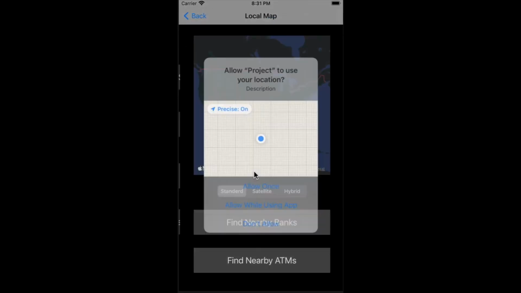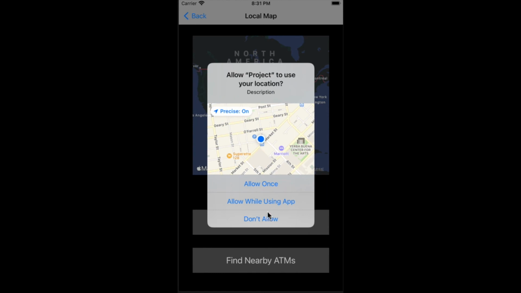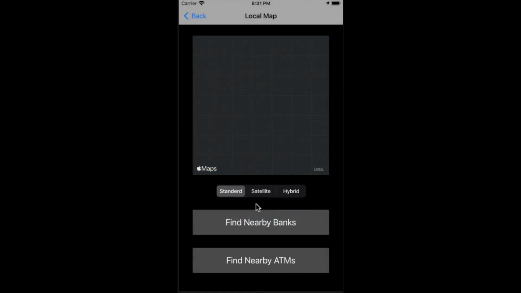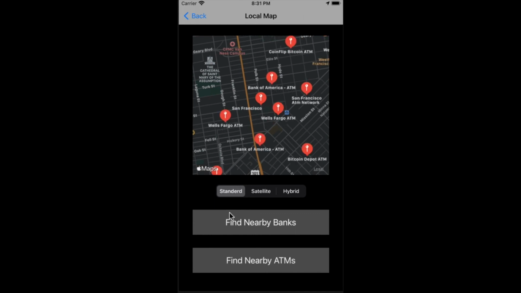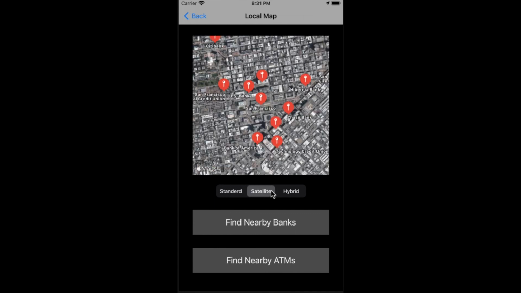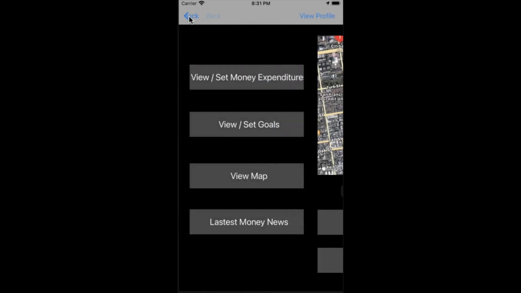You can view the map here. Can allow. Find the nearby banks, ATMs. Can go through it all and see the news.